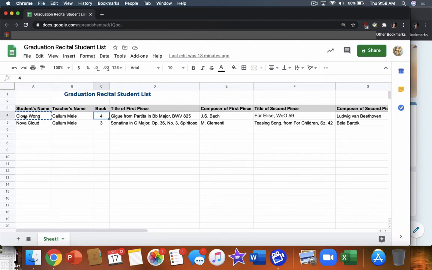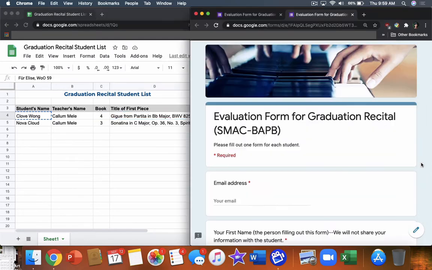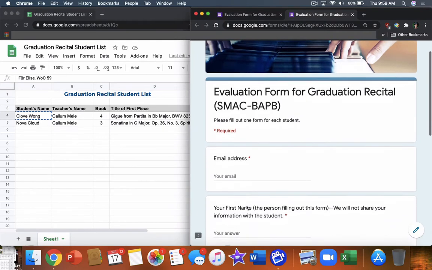For instance, the student's name is DS, and the student's teacher's name is DS. DS is in book 4, and you'll see the title and composers of the student's first and second pieces. All right, so let's get on to filling this form out.